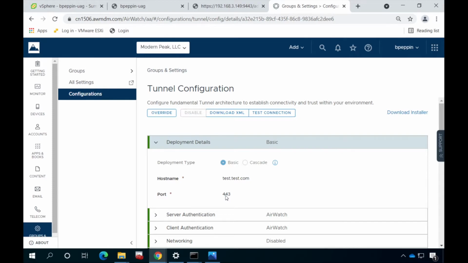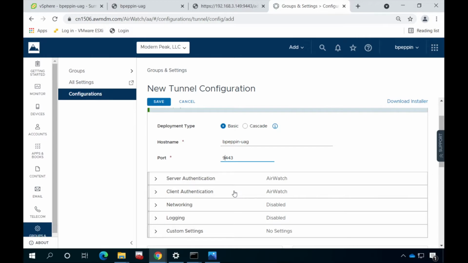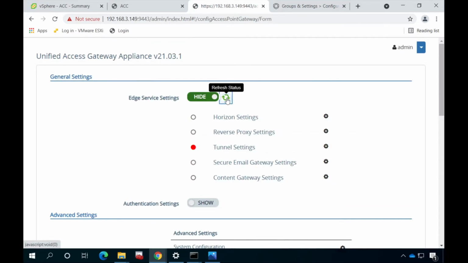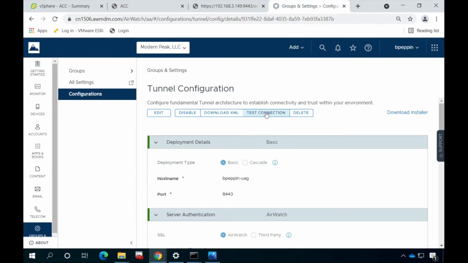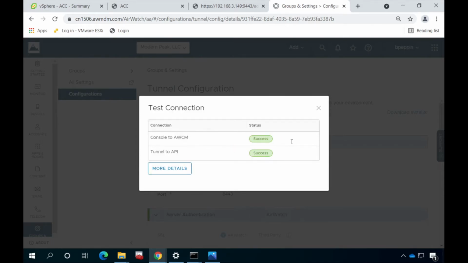Okay, so if we go back to tunnel configuration under groups and settings configurations tunnel, we can now set our tunnel configuration. So for hostname, it will be bpep-uag, port 8443, and then we'll go ahead and save that. Both UEM and the UAG should be able to talk to one another. And if we refresh, we can see that, yep, in fact, it is now green. This sometimes can take a little while, so be patient. Check back after a few minutes if it still hasn't connected.